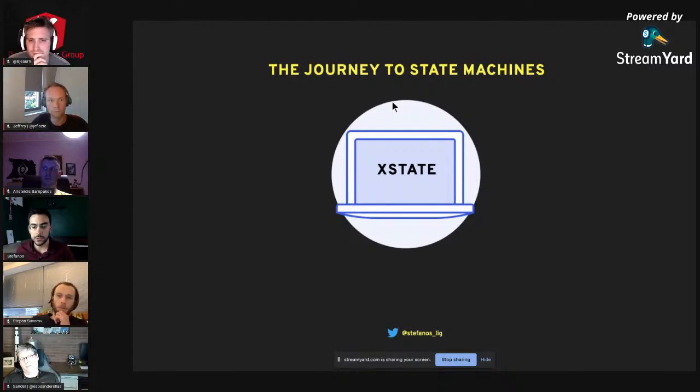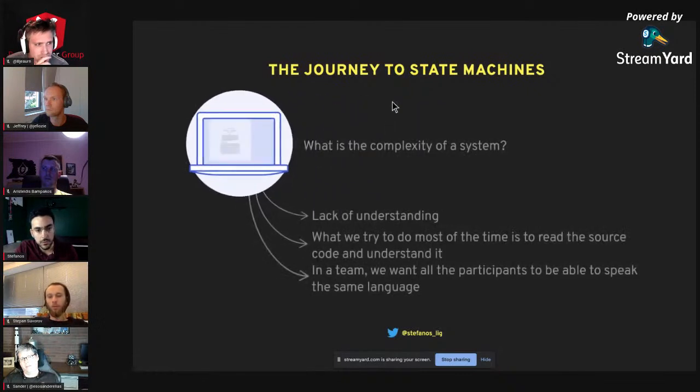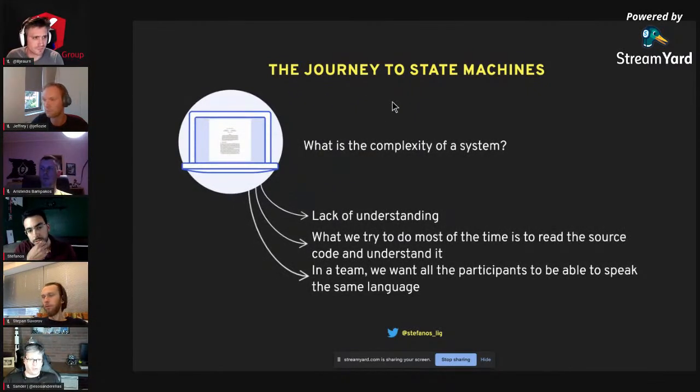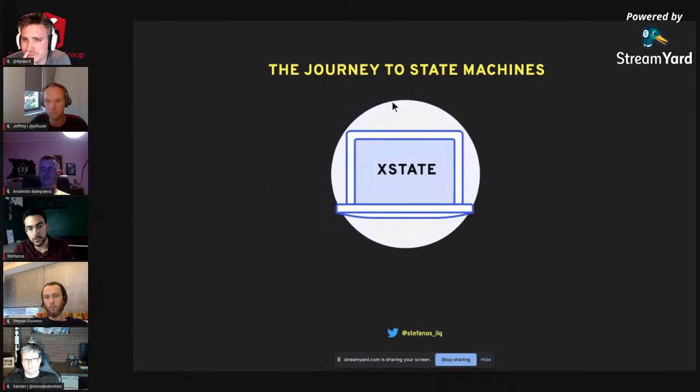One thing that I forgot to mention in the previous slide is that we talk generally about complexity in our code base, but there is also another kind of complexity: the complexity of your development process. Generally, what we want in a team is for all the participants to be able to speak the same language. So we want the business analysts, the QA team, and the developers to speak the same language.